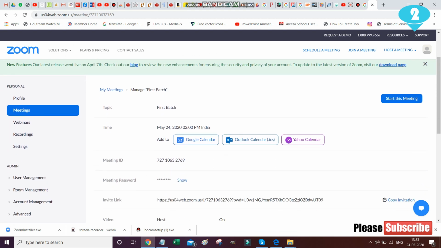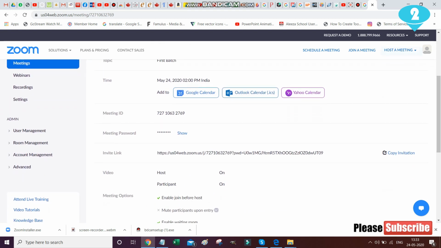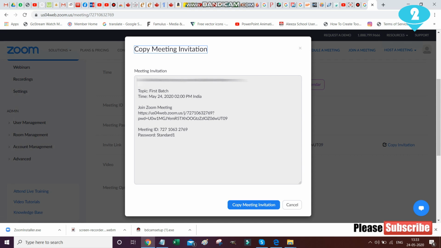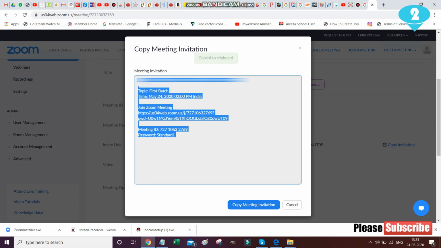What happens is, then Zoom gives you a link. This link you can share with all your students. You see this link over here, or you can just hit copy invitation. Copy this meeting invitation. It has all the details over here, and you can send this link to all your students in that batch on WhatsApp.